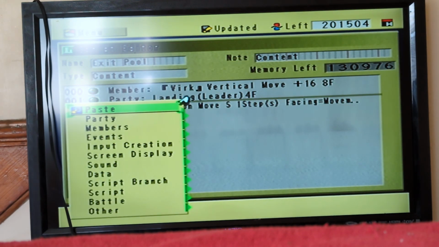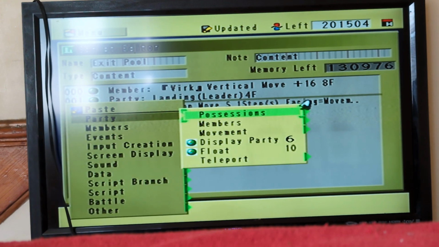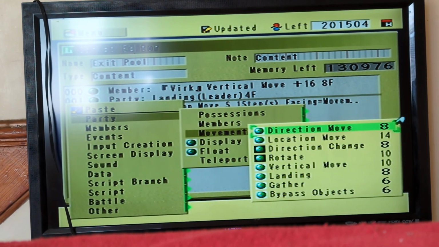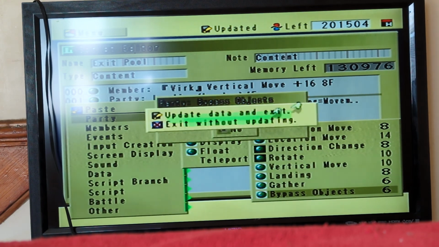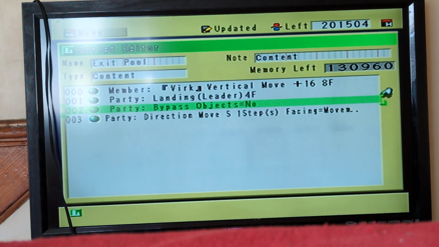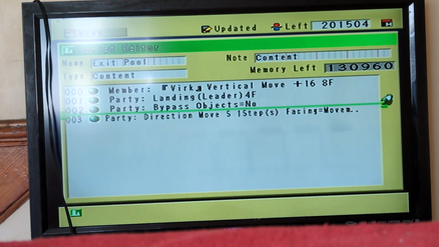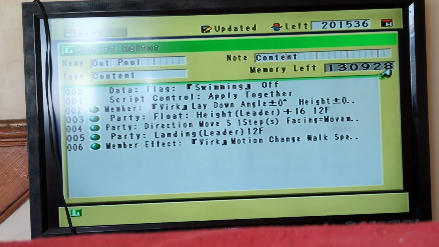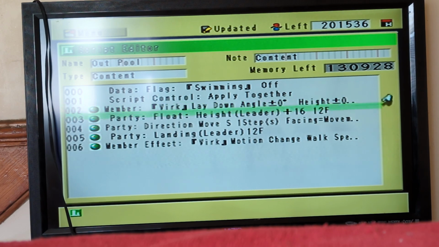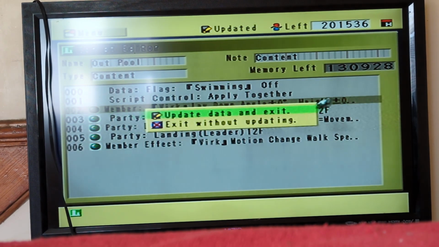But before they move south, we want to turn movement, bypass objects, no. So this will pretty much place you on the floor. I need to look at my other script to see if I forgot anything. So swimming needs to be off. It needs to apply together. Okay. Maybe that's, yep.